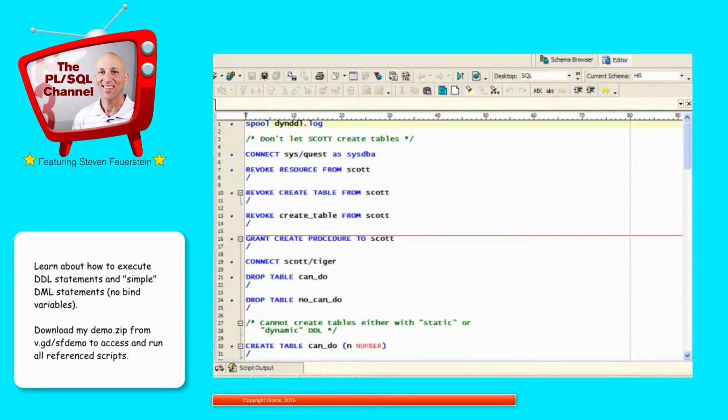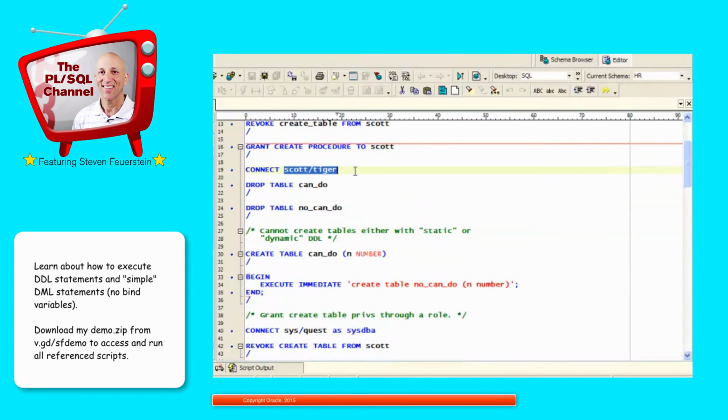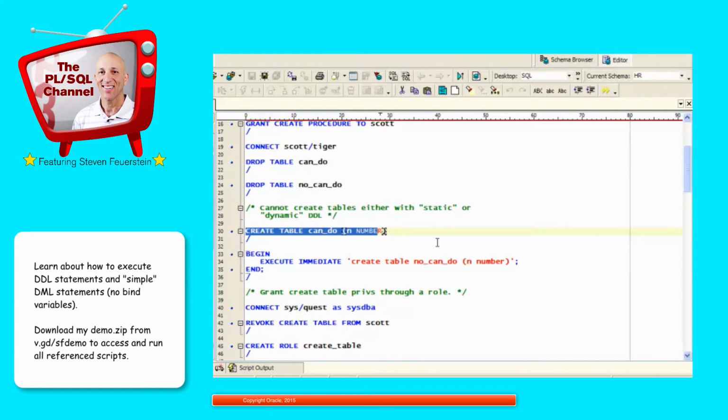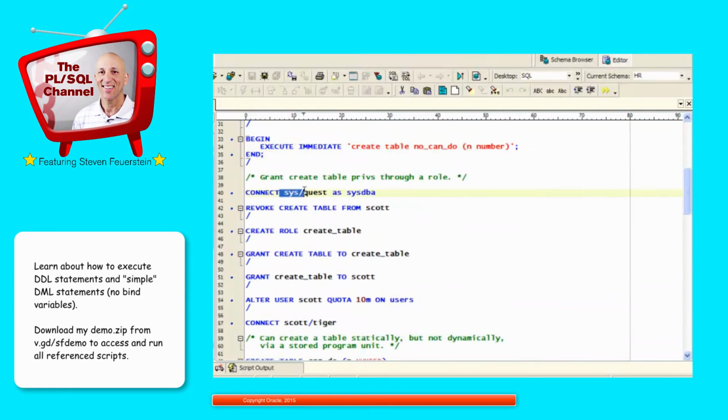So my file, DDL insufficient privileges, first of all, connects as my sys account and doesn't allow Scott to create tables. So I revoke create table from Scott. And I'll also revoke a role called create table in case it's there. I will make sure that Scott can create procedures. So Scott cannot create tables. Okay, then I'll connect to Scott and I'll see, can I create a table? I'll try to do it with static DDL, and I'll try to do it as dynamic DDL inside a PL SQL block. Then I'll go back to my sys account.